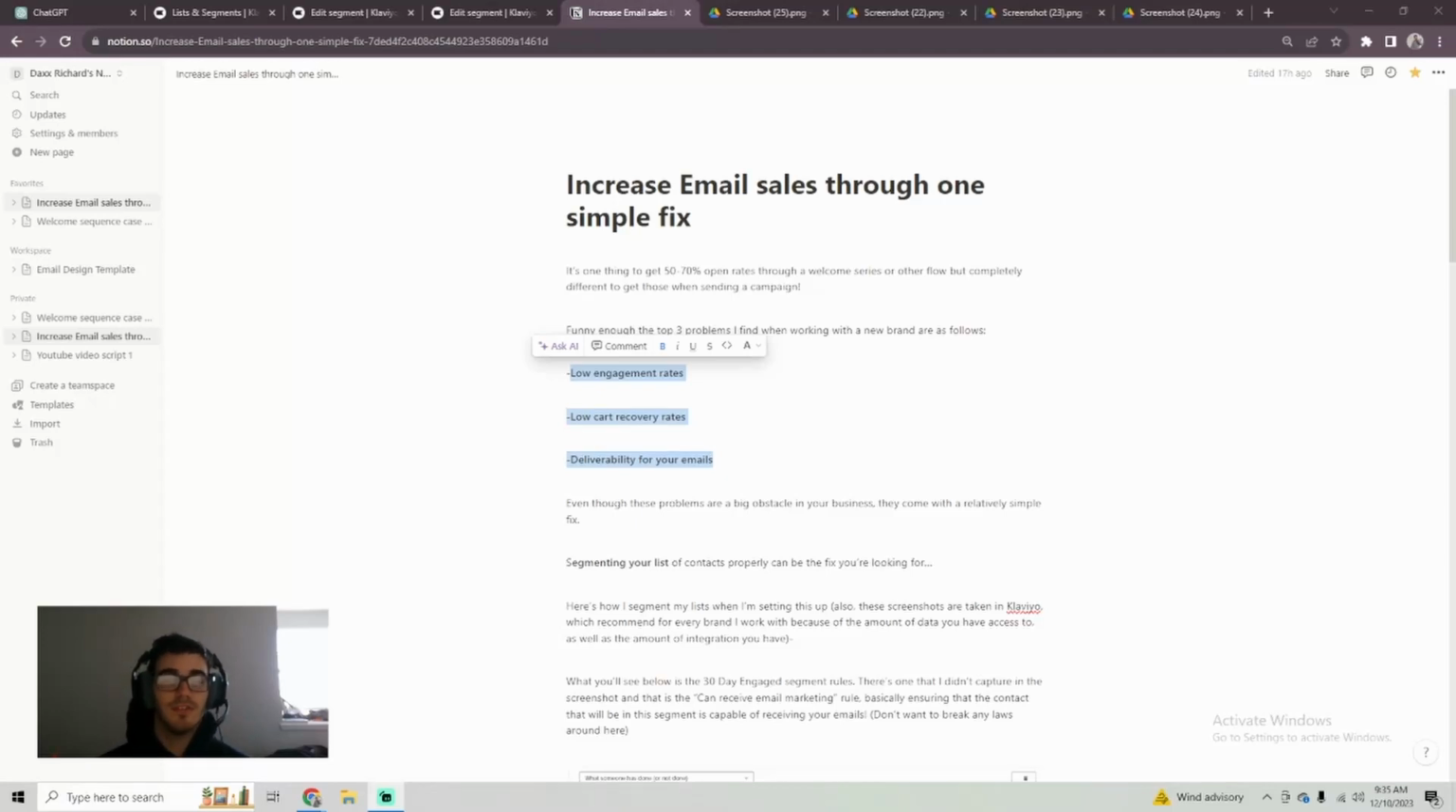If you're an e-commerce business looking to break into the email marketing scene, or you're just trying to fix a couple of these problems that you see on the screen, low engagement rate, low cart recovery rate, or just fix the deliverability of your emails, segmentation is probably what you need to do if you haven't already segmented your list.